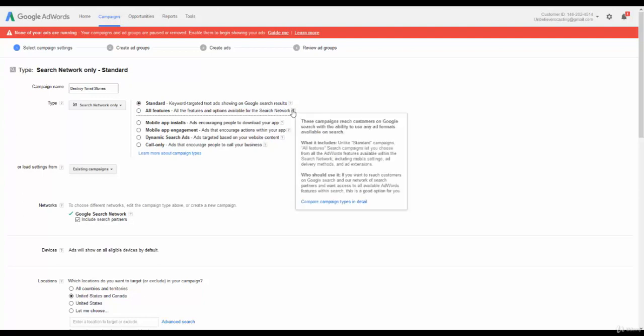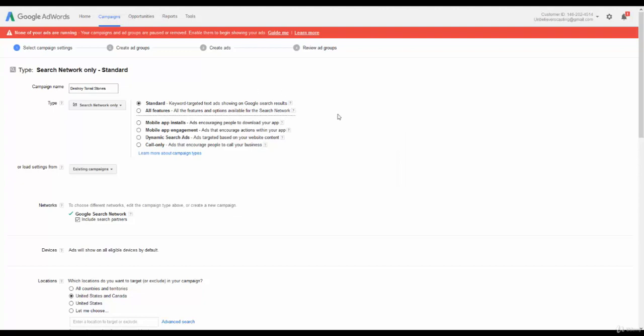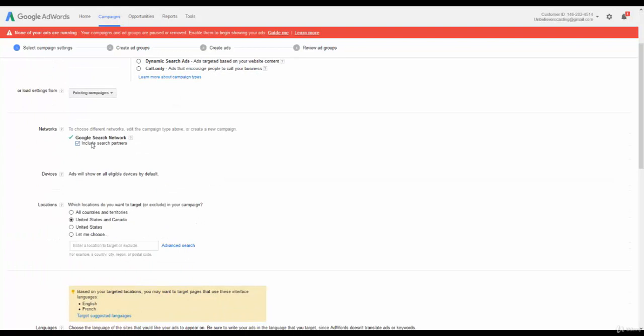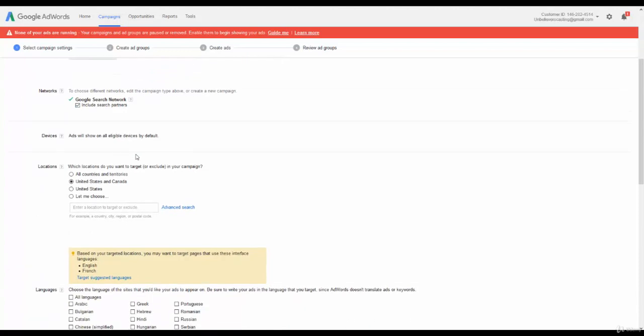At any time, if you have questions, just use the question mark box. Google will fill you in on the details. So I'm going to go with standard though for search network. Load settings from an existing campaign, you could choose that if you're going after a similar niche. That's what that feature is. Google Search Network, you can include Google Search Partners because they're still having to search for it. So I like to keep that checked.